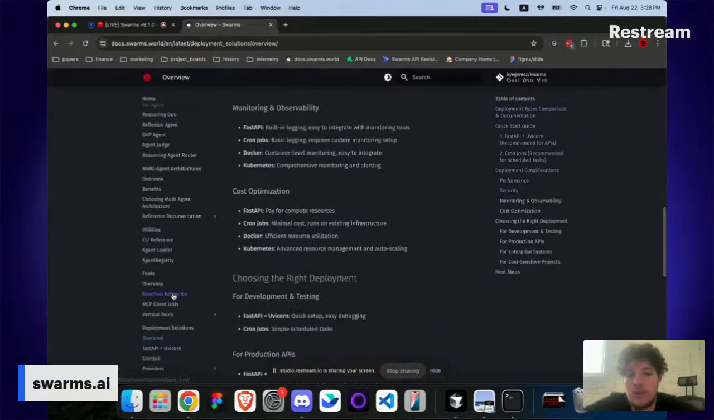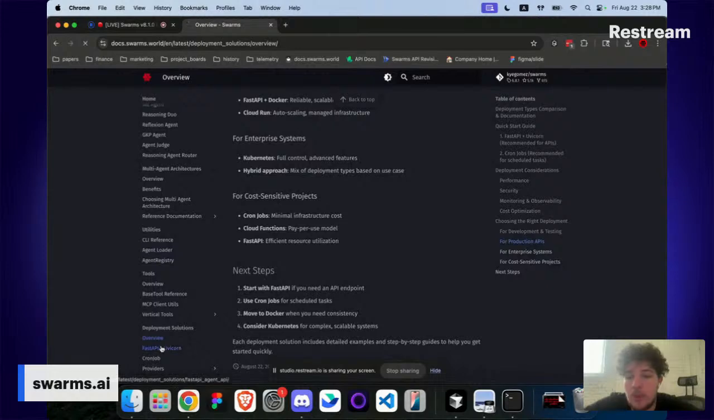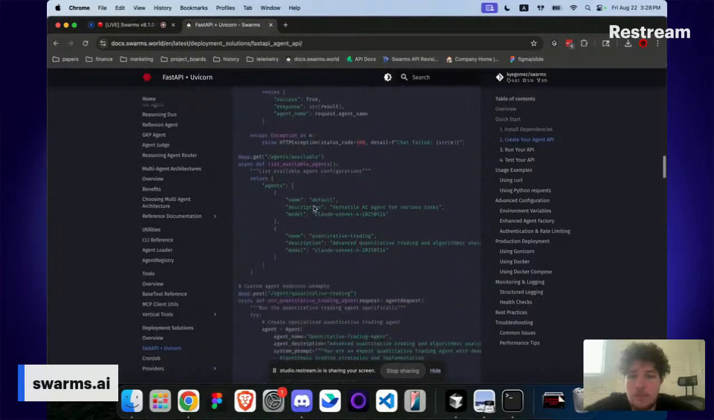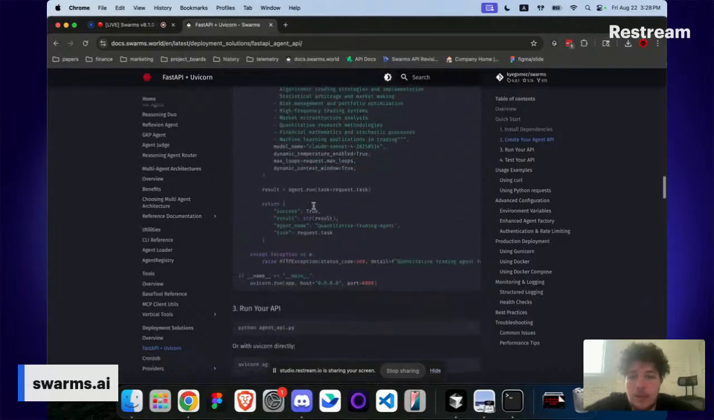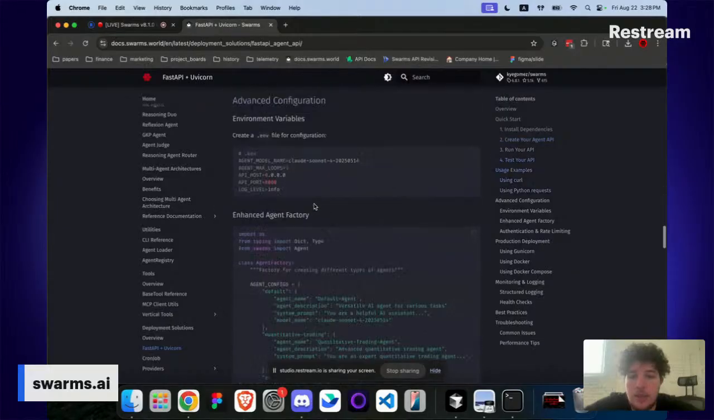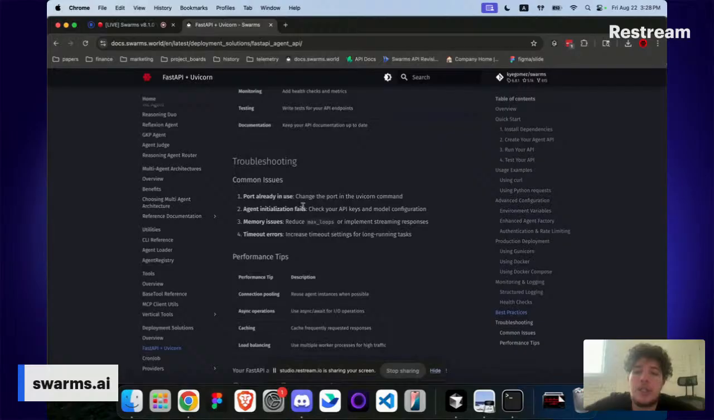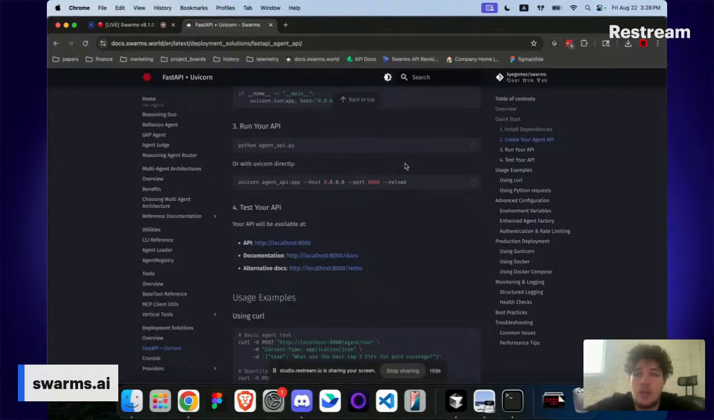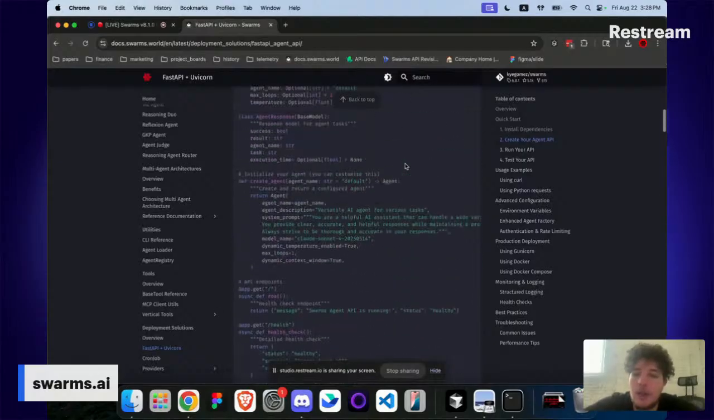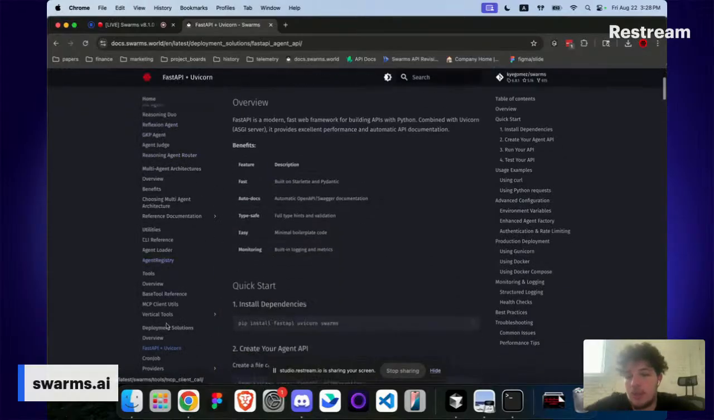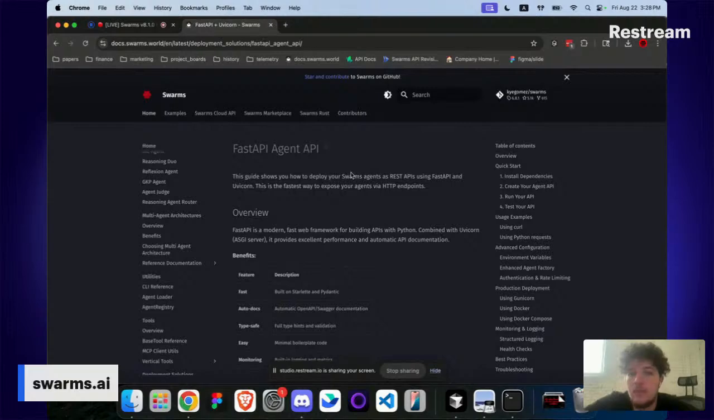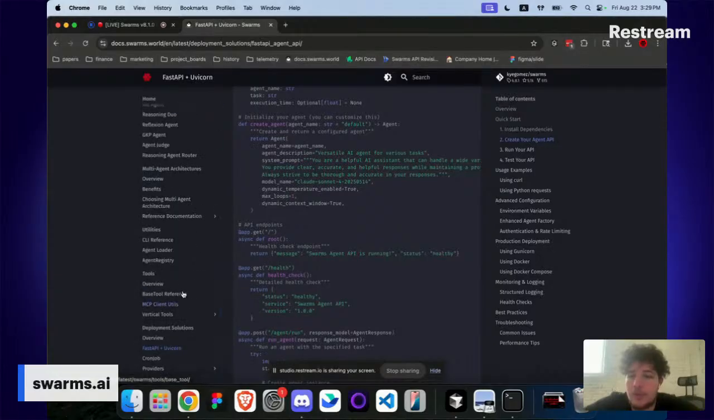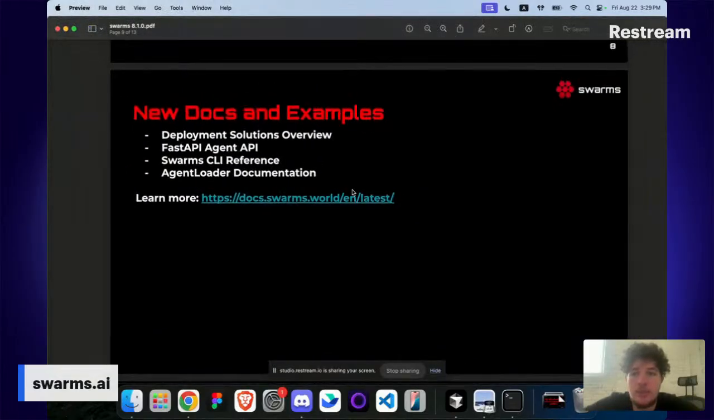So yeah, we have this overview documentation. We also have some documentation on how to build a FastAPI with an agent. So you should definitely check this out if you're interested in building an API for your agents. Once you have an API or a cron job, then you could just put that in a Docker container or put it in Kubernetes and deploy it on your own premises or servers. So yeah, that's an overview of some new documentation and examples.